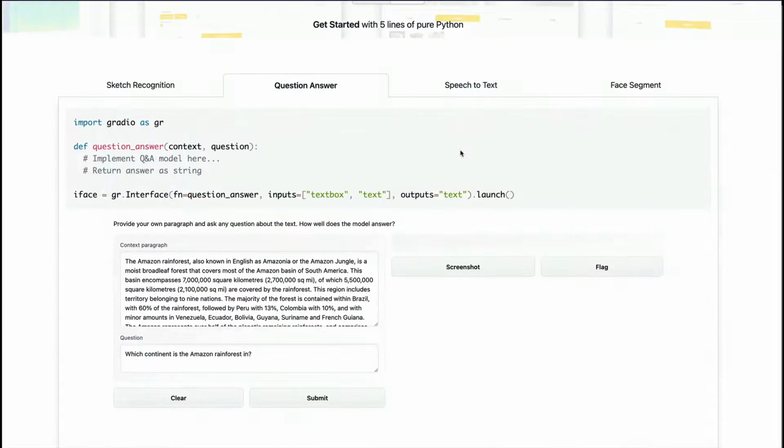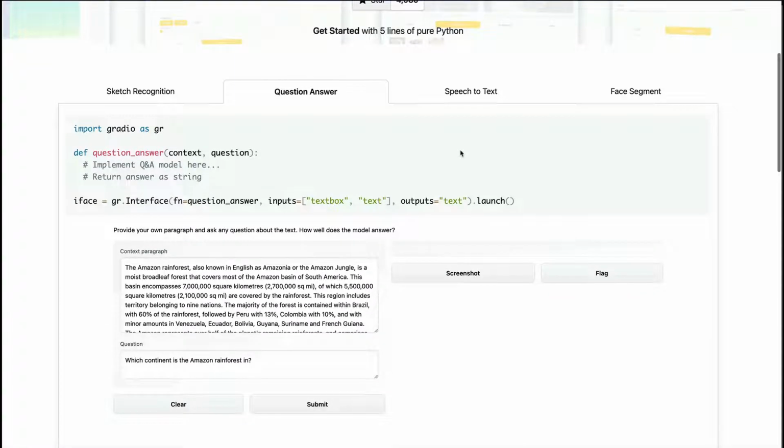It means if you have to demonstrate your machine learning model, you don't have to create a full stack web application. Rather, you can wrap your function with Gradio, and then Gradio would be able to create a web interface for you. As you can see on the screen, it says with 5 lines of pure Python code, you should be able to create a UI around your machine learning application. Let's look at the example here.